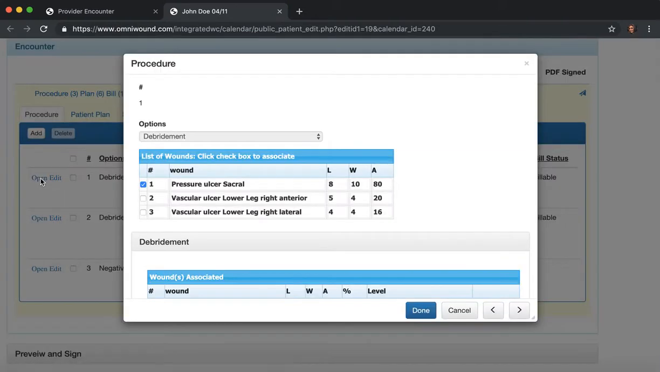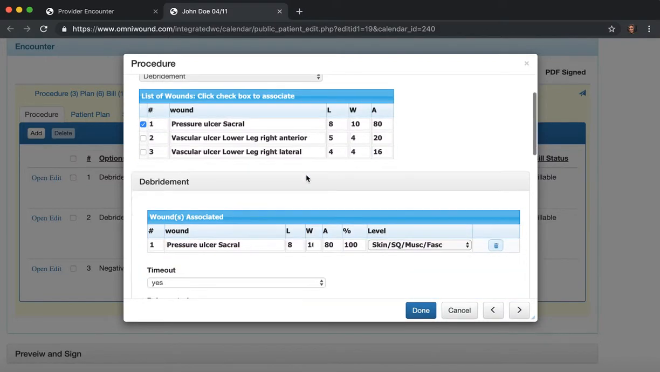We can click open. And then you can see the process to enter this procedure note. You can either enter it for one wound or multiple wounds. This saves the user time in that if they did a procedure which involved multiple wounds, they do not have to enter one separately, repetitively for each wound. They can group them together.